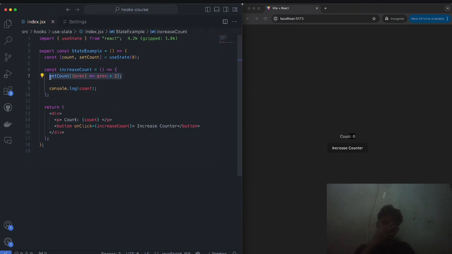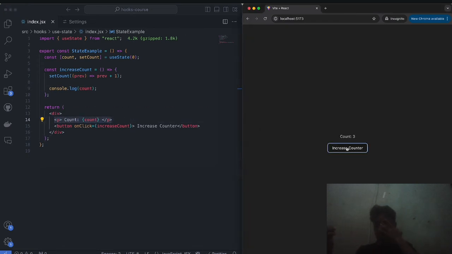And by doing this, we'll ensure that we're altering our state in the correct way and thus making React actually trigger a re-render because it is using the value of that state inside of this component. So you see now, if I keep clicking on this, it will keep increasing.